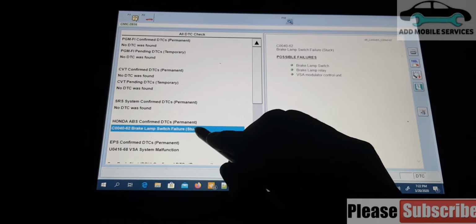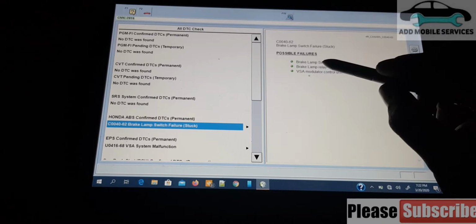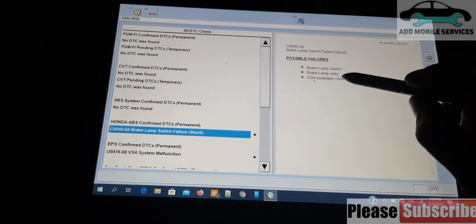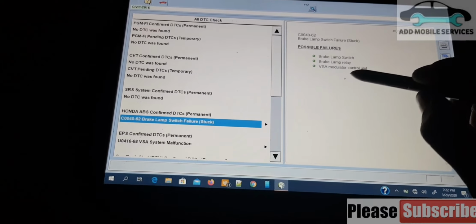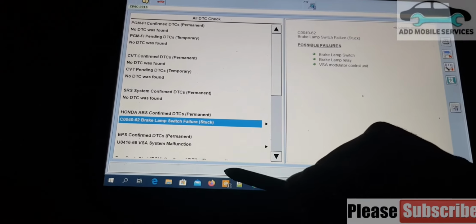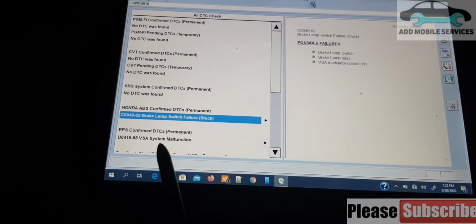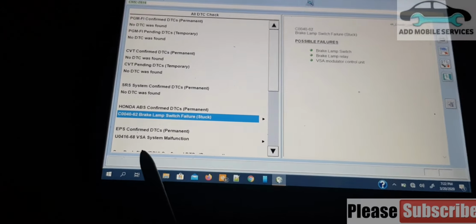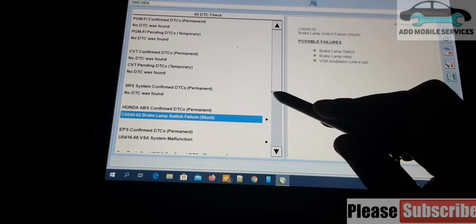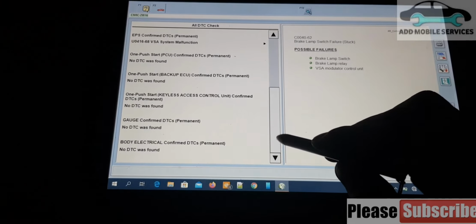This is the fault code it gives me, and these are the possible faults. So brake lamp switch, that's the brake switch, then the brake lamp relay, then the ABS control unit itself. Then it states here lost communication system malfunction. That means the VCA malfunction. So these are the only fault codes in the system.